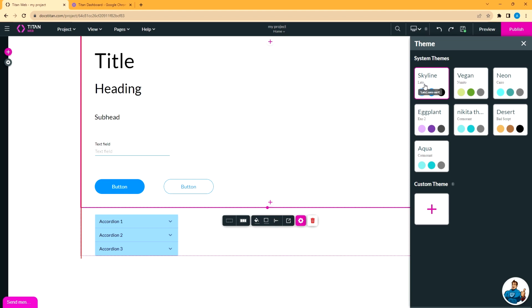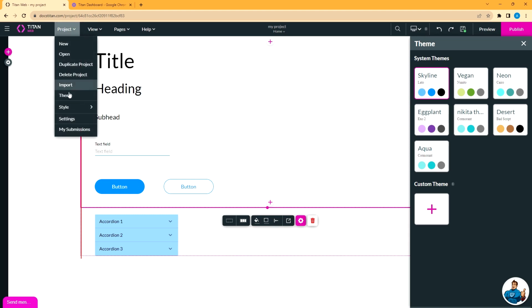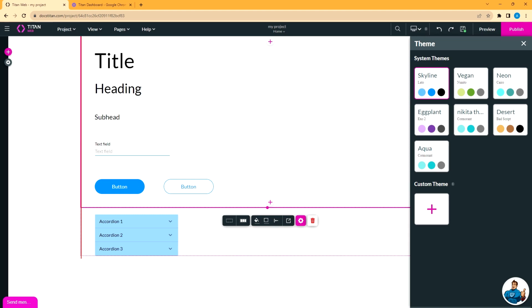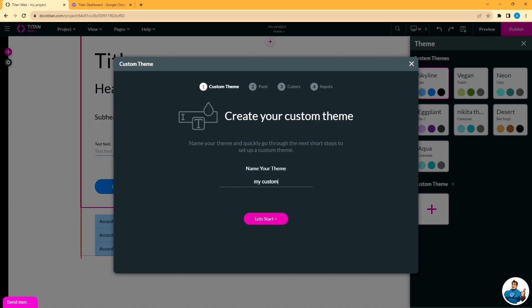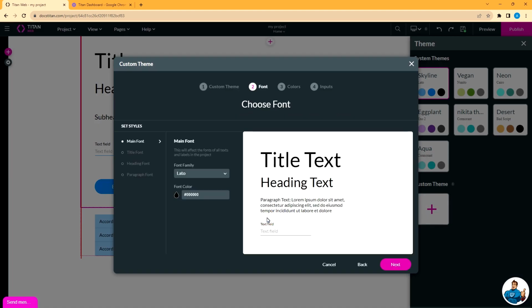A custom theme can easily be added from the Themes panel. Go to Project, Theme. Click the plus sign to create a custom theme. Give it a name. Click Let's Start. Here, set your base fonts. Notice how when you change the settings on the left, the previews on the right are also changed.